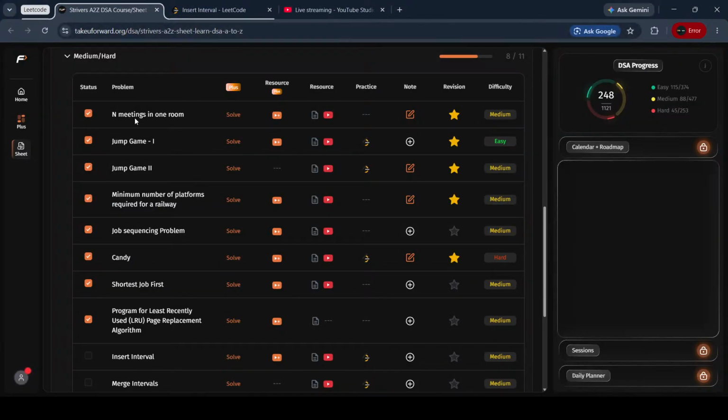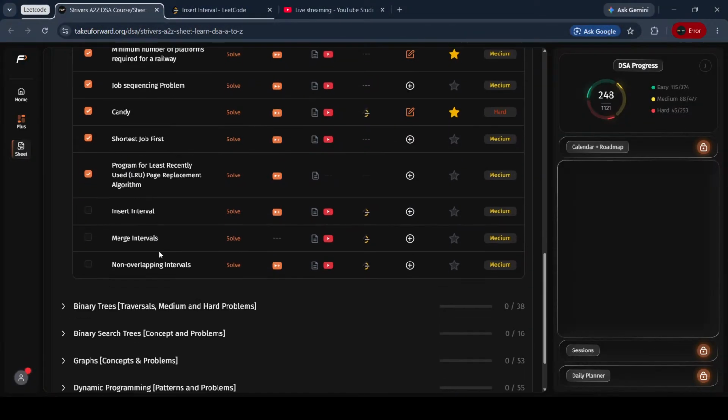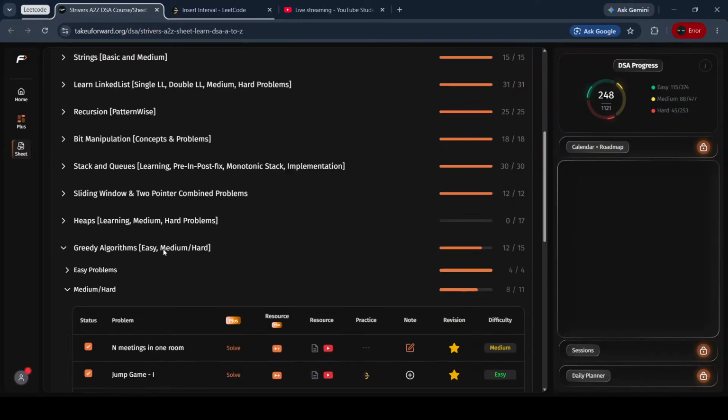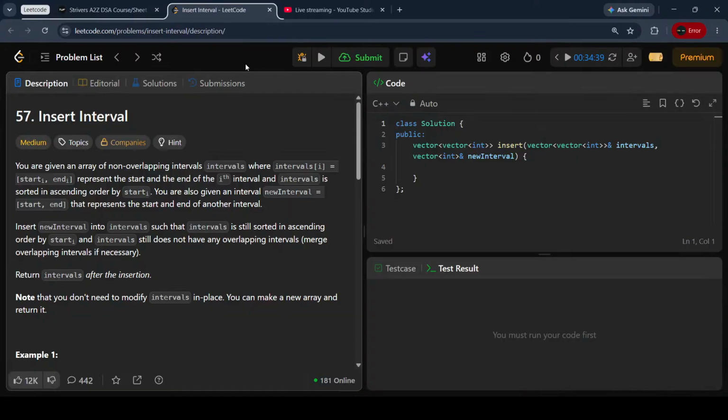Okay, so we're gonna start the stream with one more practice of A to Z sheet. It is gonna be insert interval. So before that, let me see if the stream has started. Okay, let me just check for a second.